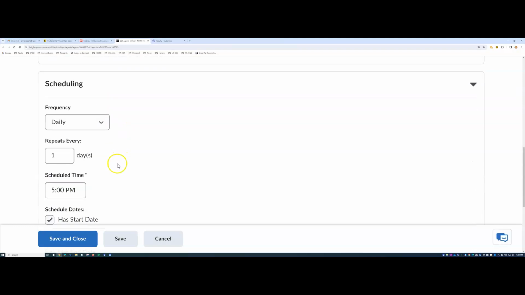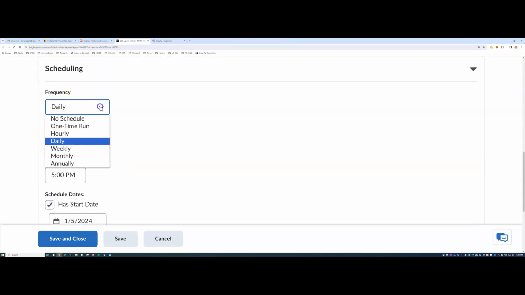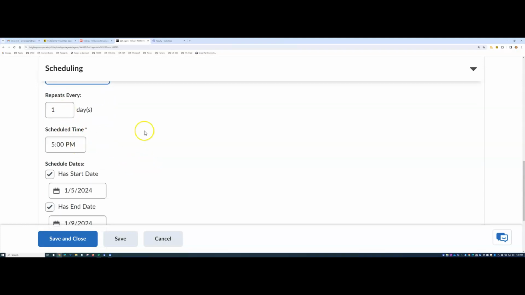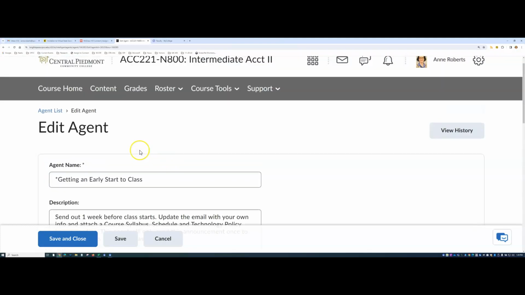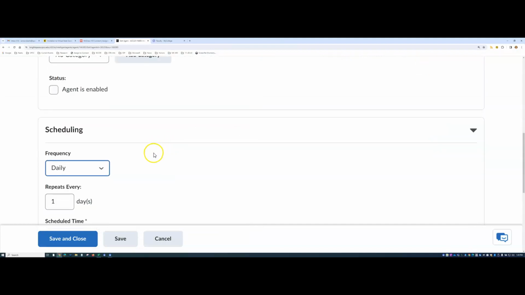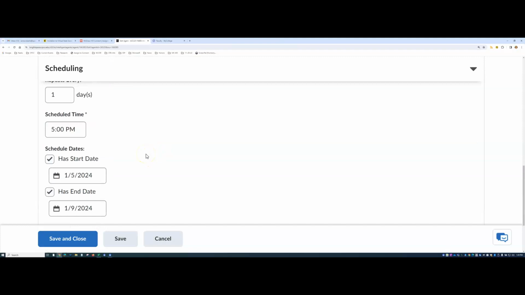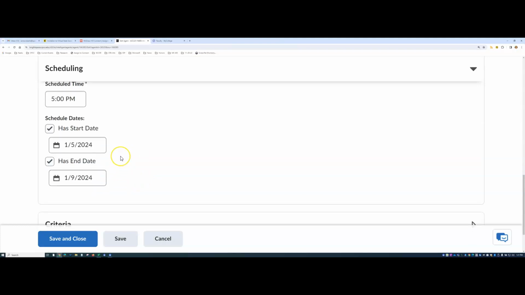Okay, scheduling on this one. Notice I set it up as daily. You can set it up on different time frames. It's going to run once a day, at 5 p.m. So again, in this particular one, this is my 221 class. If somebody gets added to the class during the day, then at 5 p.m. they're going to receive this email, because it's going to evaluate every single day between the 5th of January and January 9th. That January 9th, for this particular class, is the last add date.